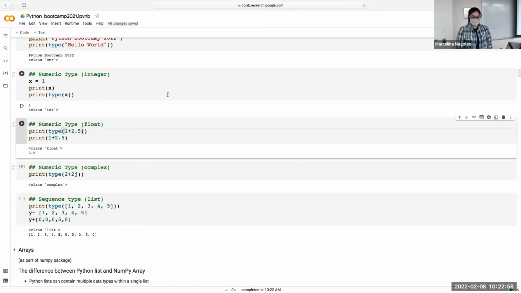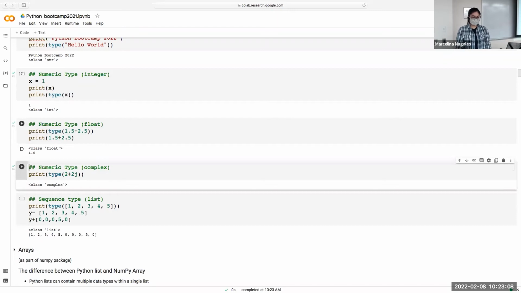So 1.5 plus 2.5. We'll print what the type is and then what the value is. Once you run it, it's still class float, and the value itself is 4.0. There are specific functions, just like type, that will allow you to change float numbers back to integer types, but you have to specifically set it. Once it's a float, if you just add different numbers to it, it'll stay a float.